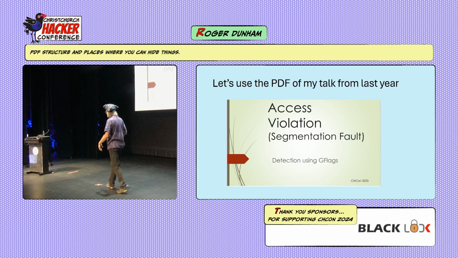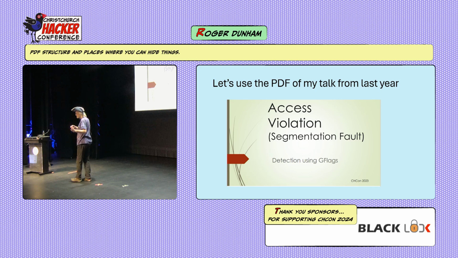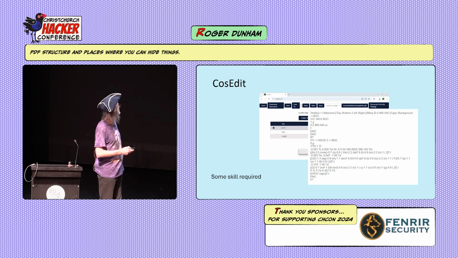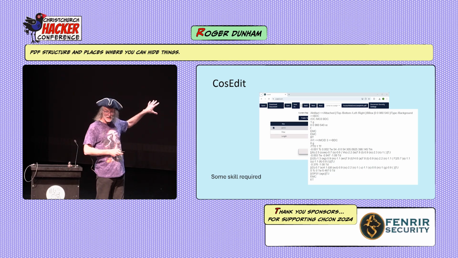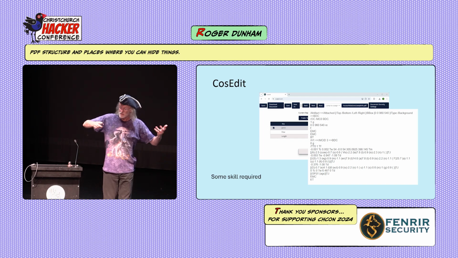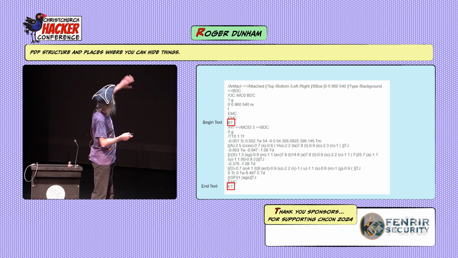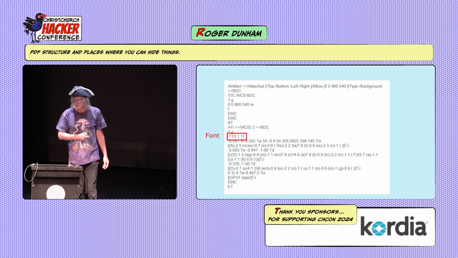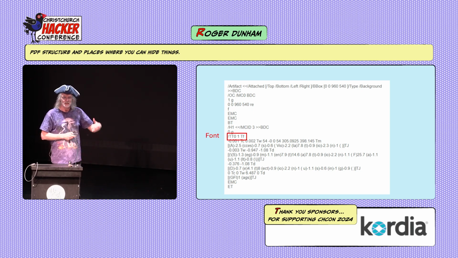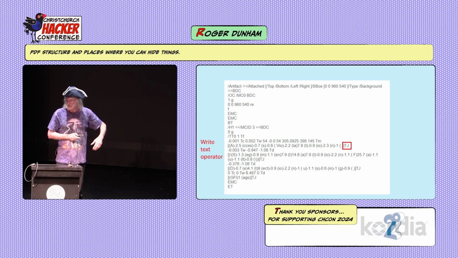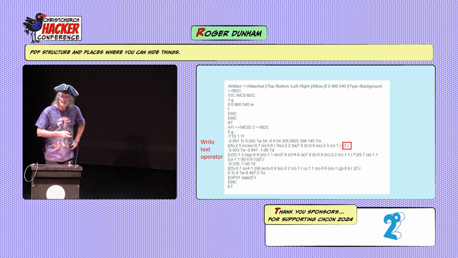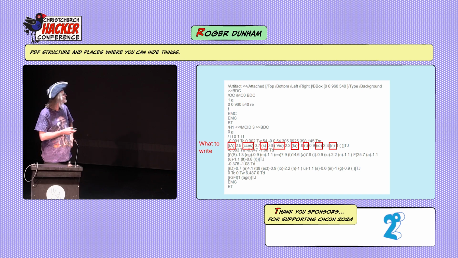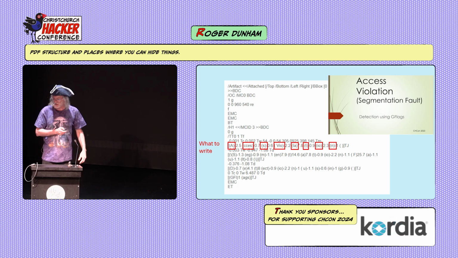So let's use the PDF I created from my talk last year about access violations, and we'll open it in CosEdit. So it's a bit complicated, but we're clever, we'll work through it. The first thing we've got, just to make it bigger, we've got begin text and end text, just as we had before. We've got a font specified, a slightly different way from before, but the same idea. We've got the write text operator and the actual text. So we can see it says access violation. Superb, just what we wanted.